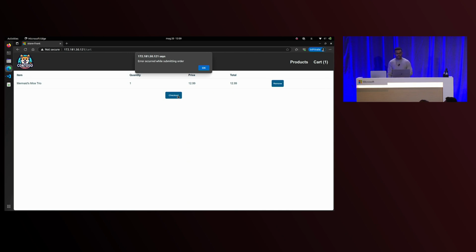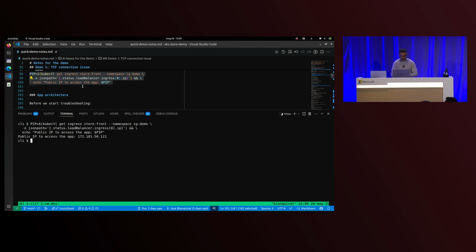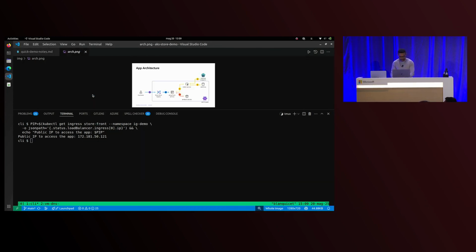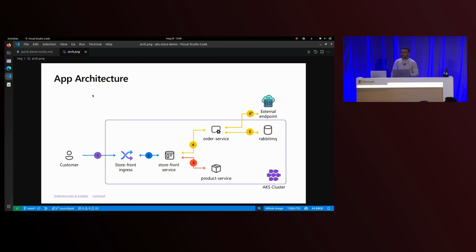And here is the first issue. This is a normal application: you are developing it, you are testing it, and you encounter that issue. Okay, let's start debugging it. But before I start, let me show you the architecture of the application. We are exposing our application with an ingress. That is the one whose IP I got before.